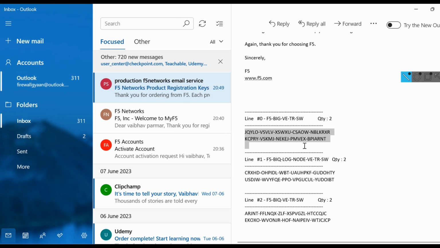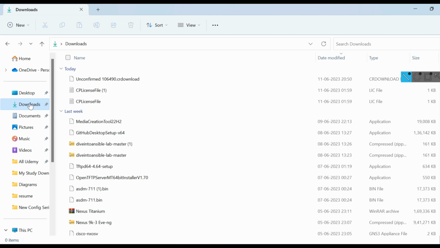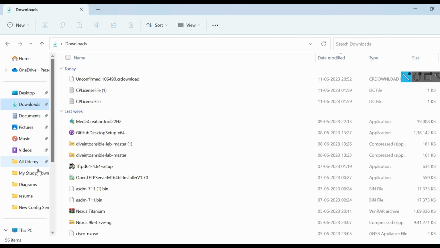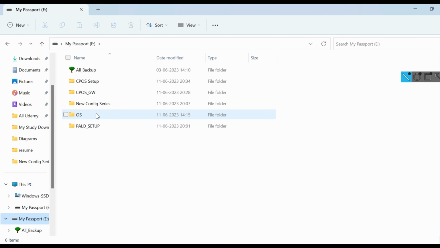We require this to put in as a key into the F5, so that the licensing part will be done. Meanwhile, let me check where we are at with the downloads. So it's still getting downloaded. Let's see. Okay, it's saying 2 minutes. Meanwhile, we'll go to our hard disk and prepare a basic setup for F5 installation.